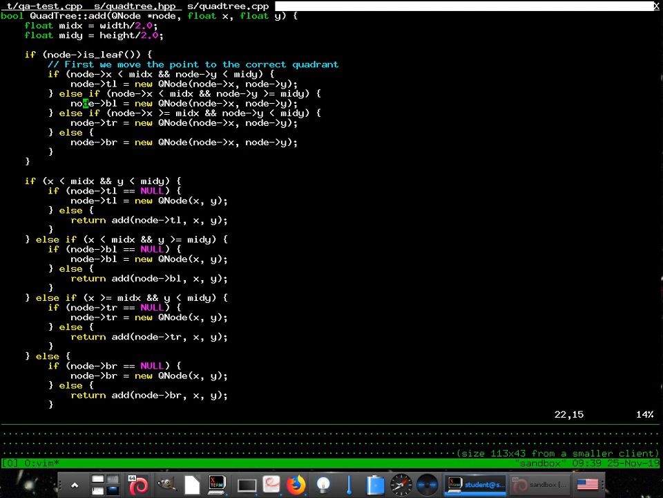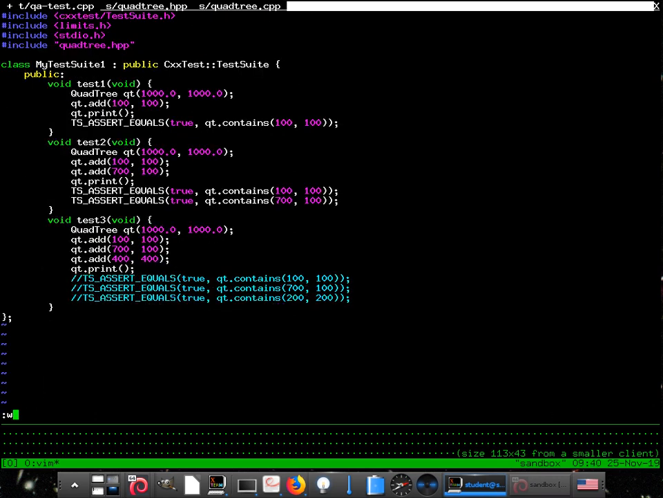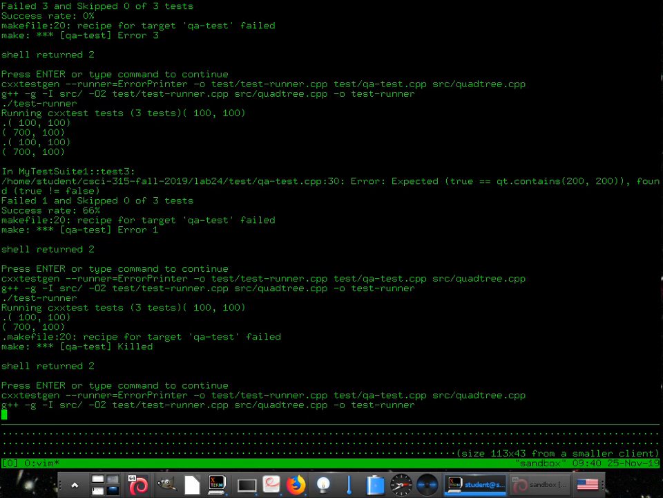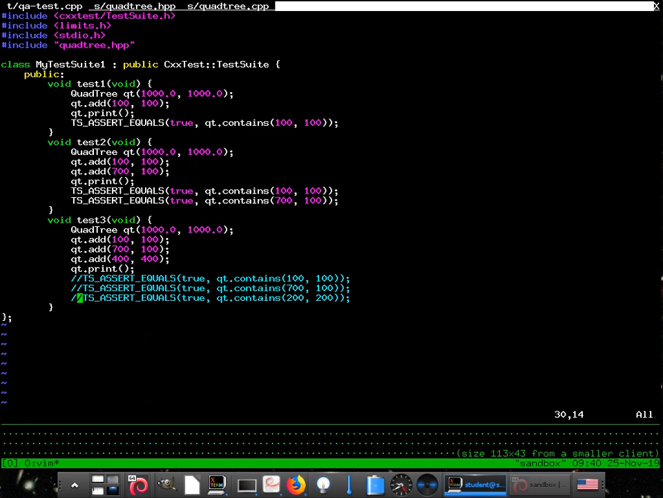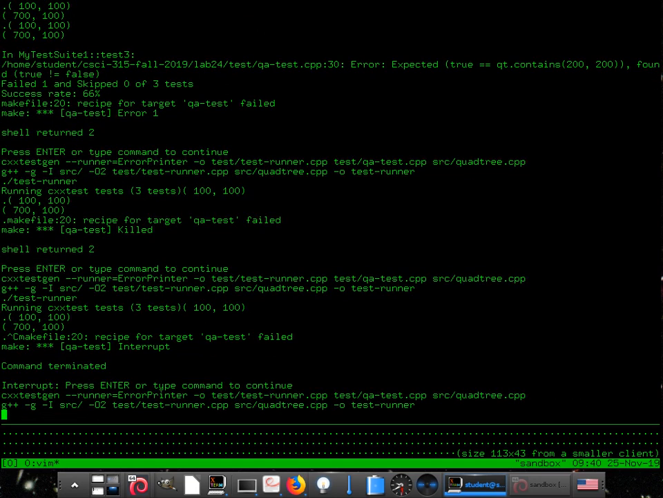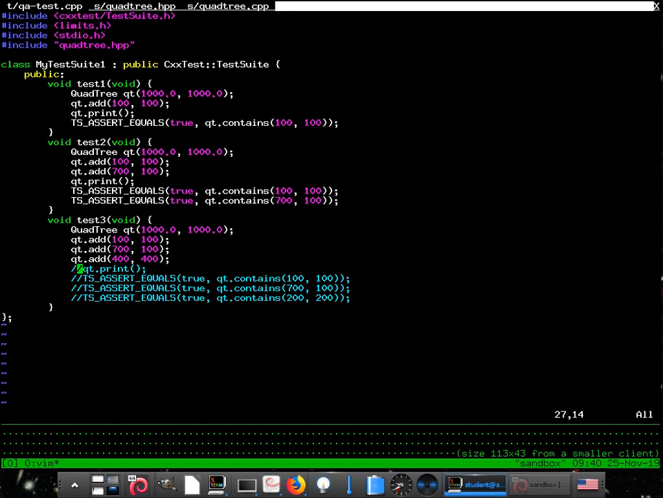Well, we don't know if it's an add or contains. That's what we need to find out. Bet you it's in contains. Or maybe it's an add. Oh, it could be in print. It's in print. Wait, is it in print or is it an add? Hold on, let's see if it's a print or add. It's an add.